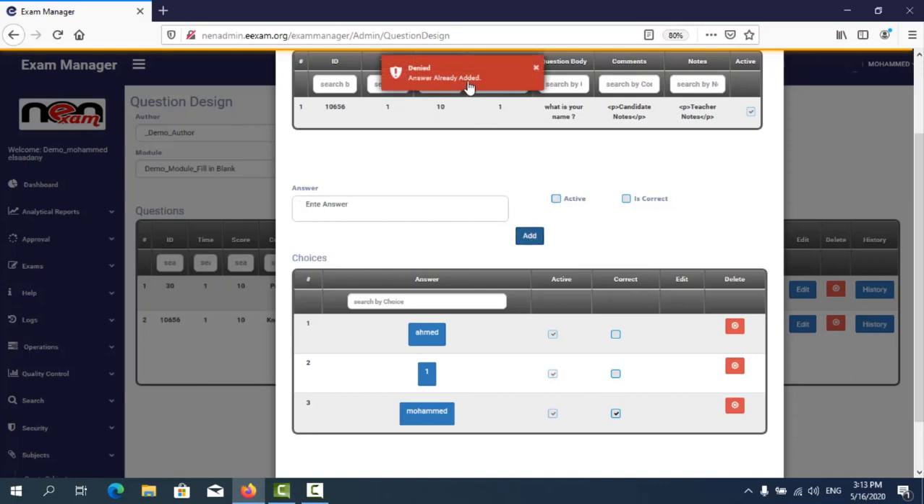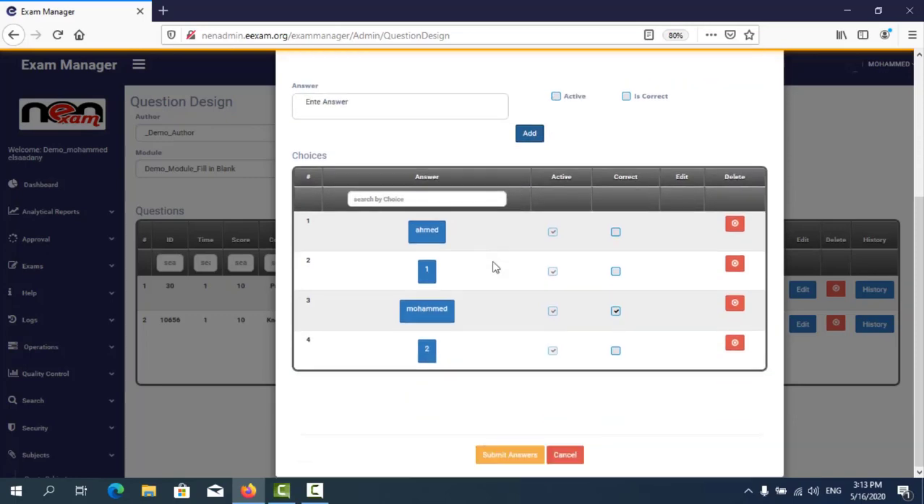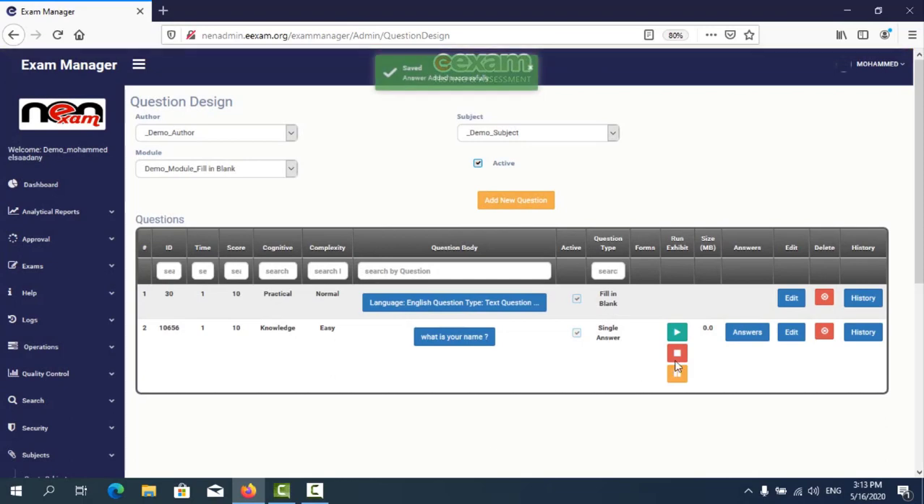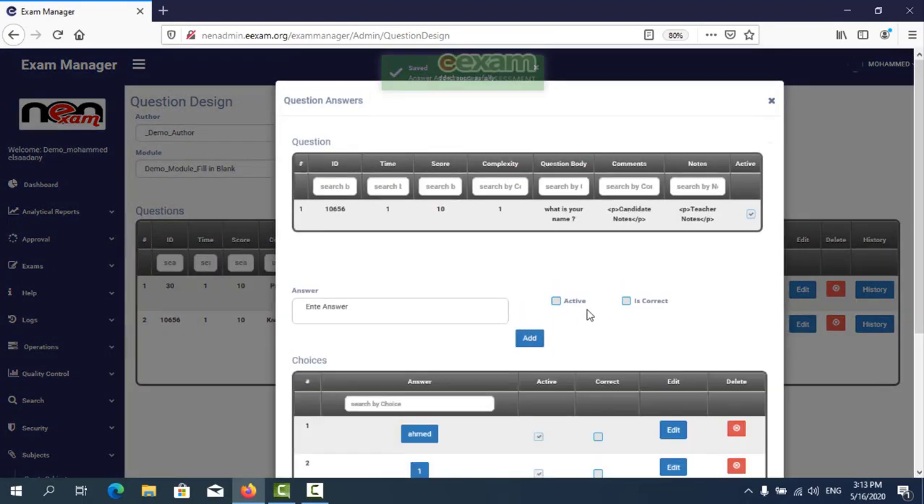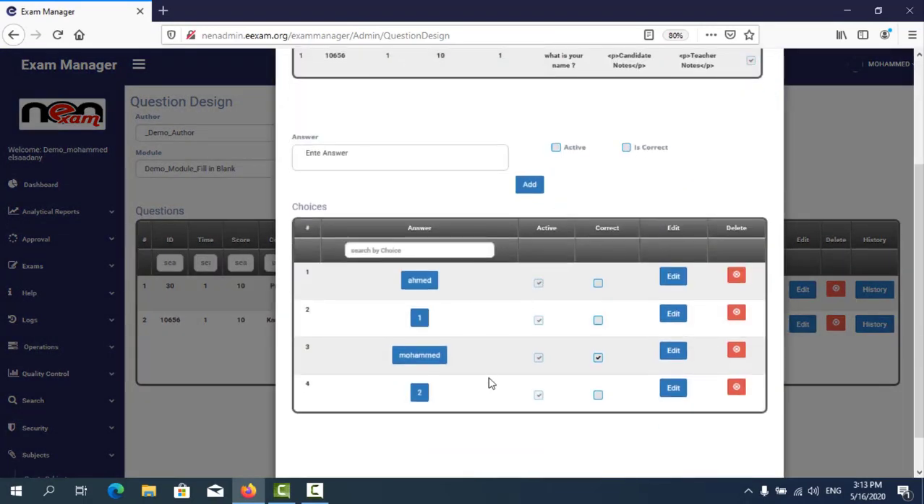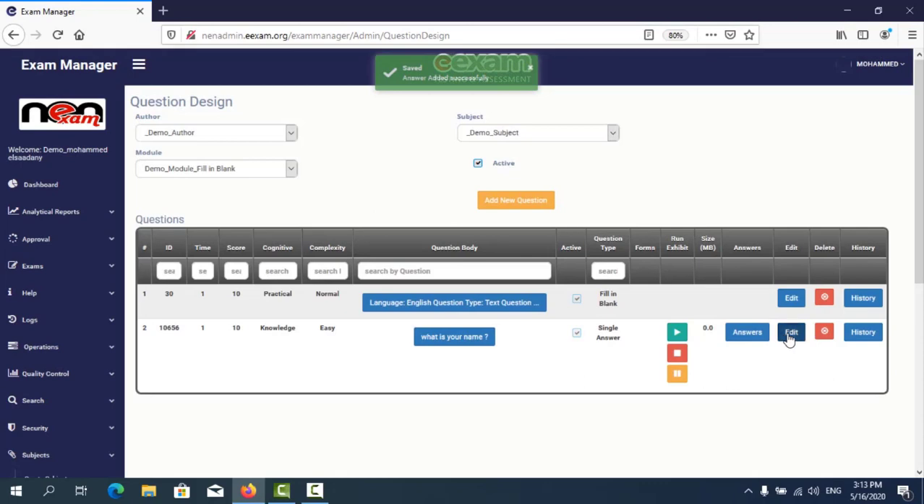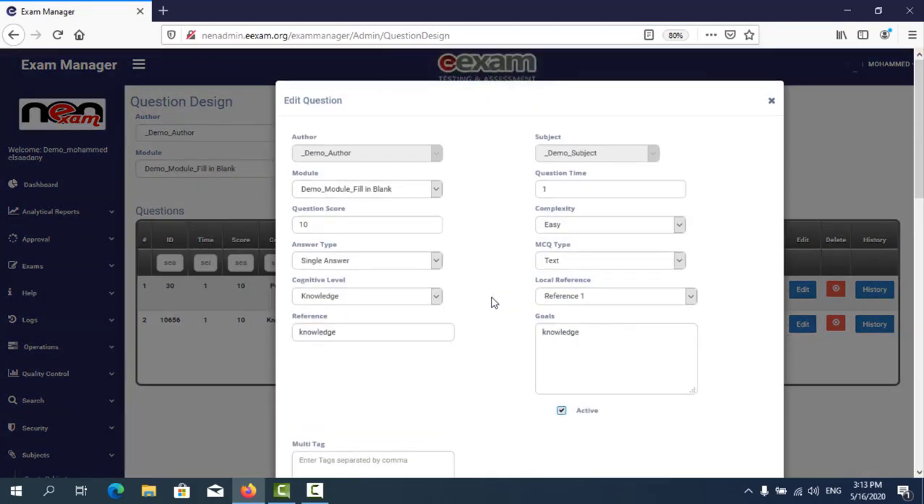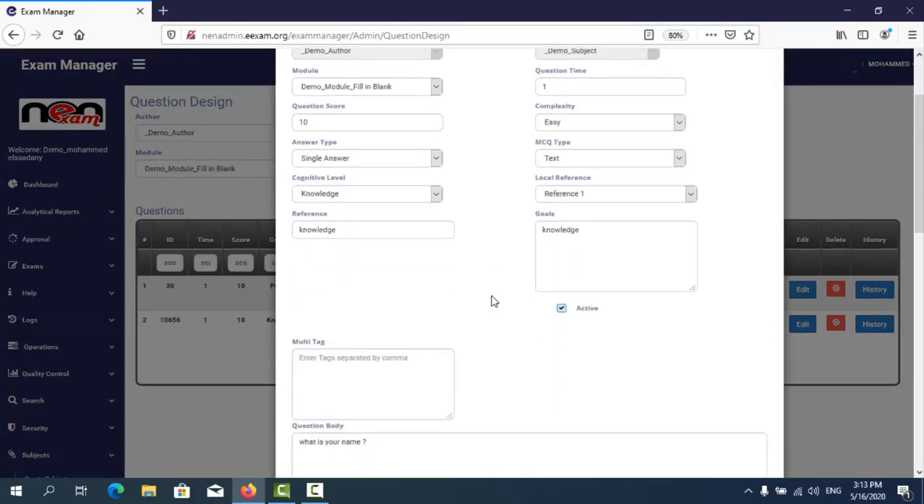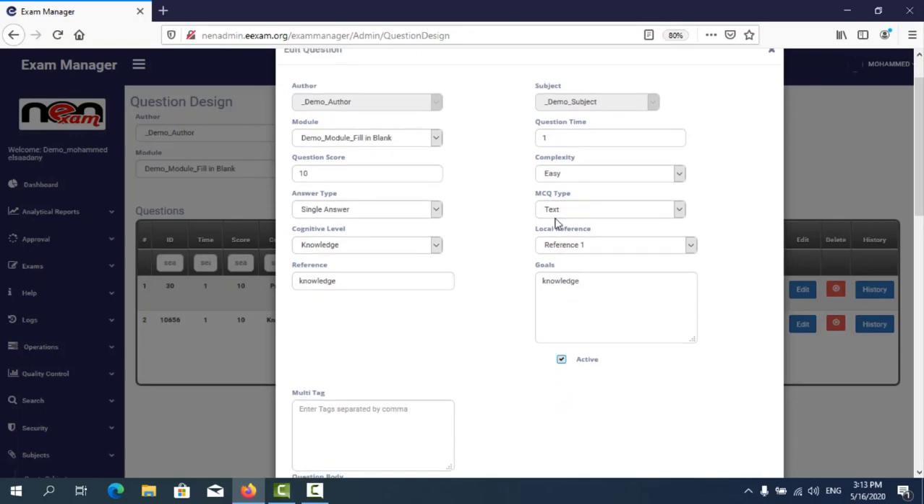We only need to select one correct answer, obviously, and we have to write it. So we press active and add. Submit answers. Here you can edit your answers. And if you go back, you can edit the question and provide answers and mark it active or correct. And this is how you design questions on the system.